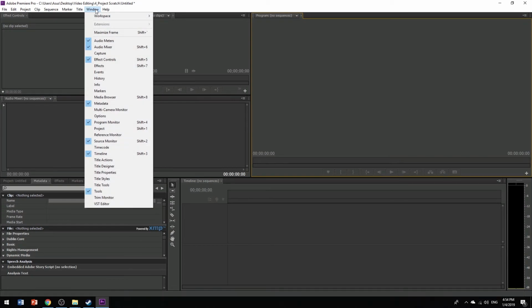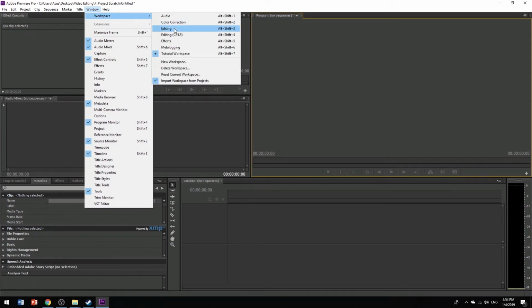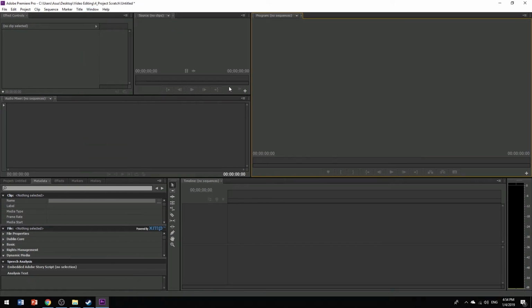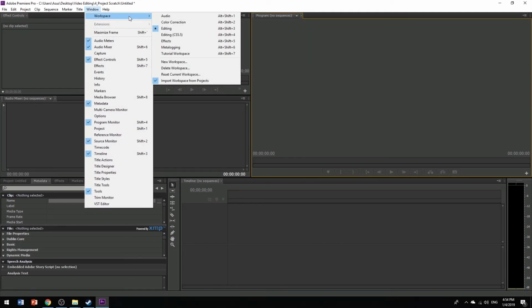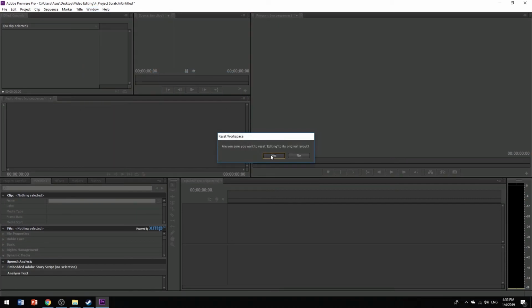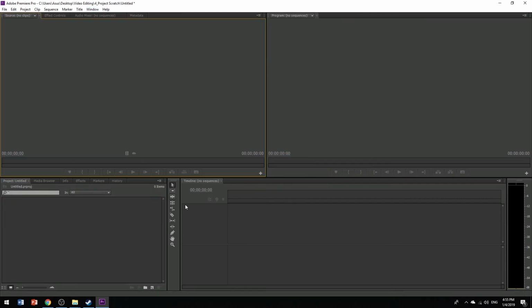Now you can see if you click Window, Workspace, Editing, it's the same thing. You can do it by clicking Reset Current Workspace. Yes, and it will go back to the original way it looked.